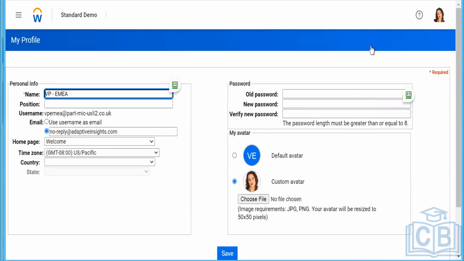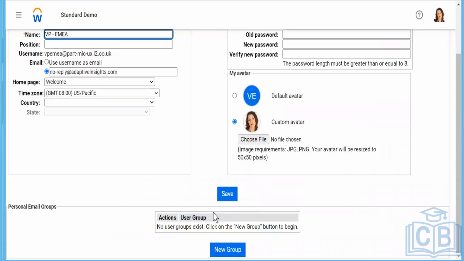What you do in the administration tab is you create a name, a position, and a username. You set up which particular homepage should be reflected for that user. You set up the time zone and the country. You set up a password and an image also. And you just save it, and then you can add the user to a new group also.